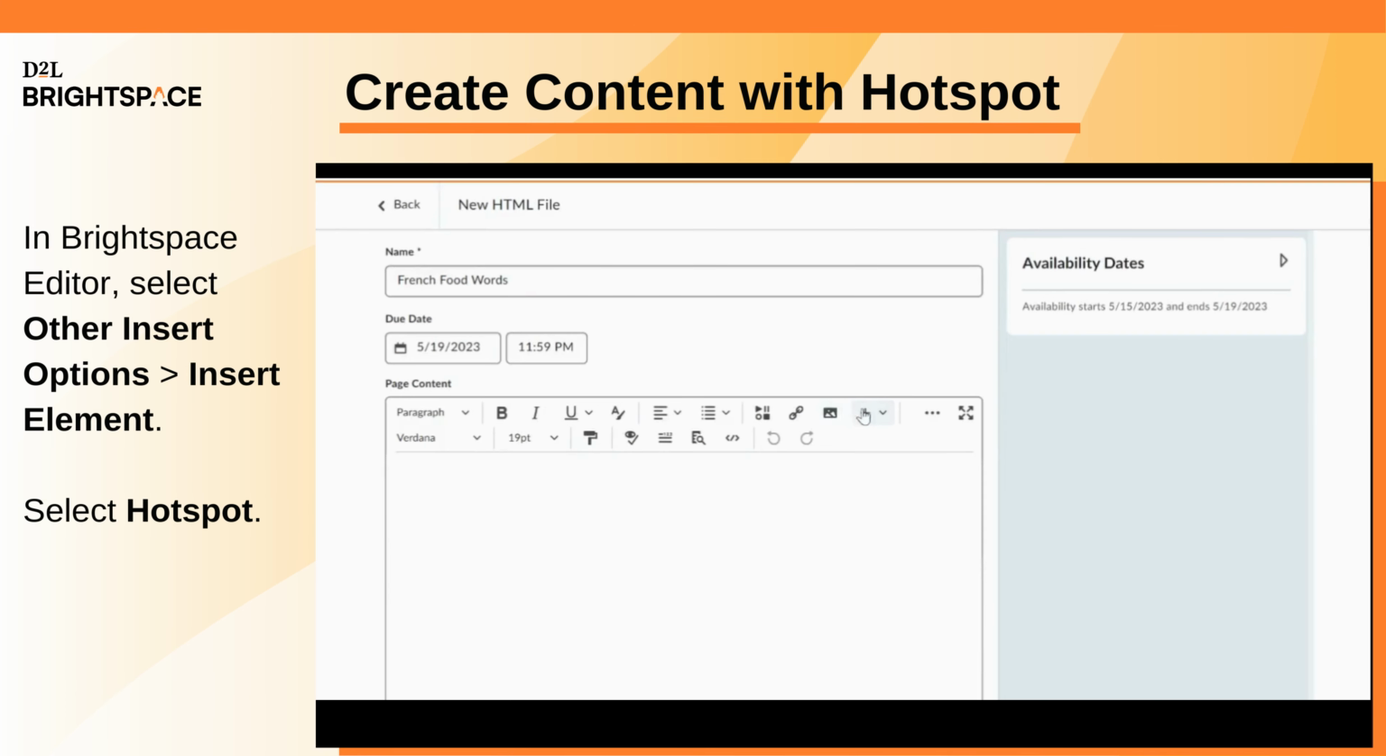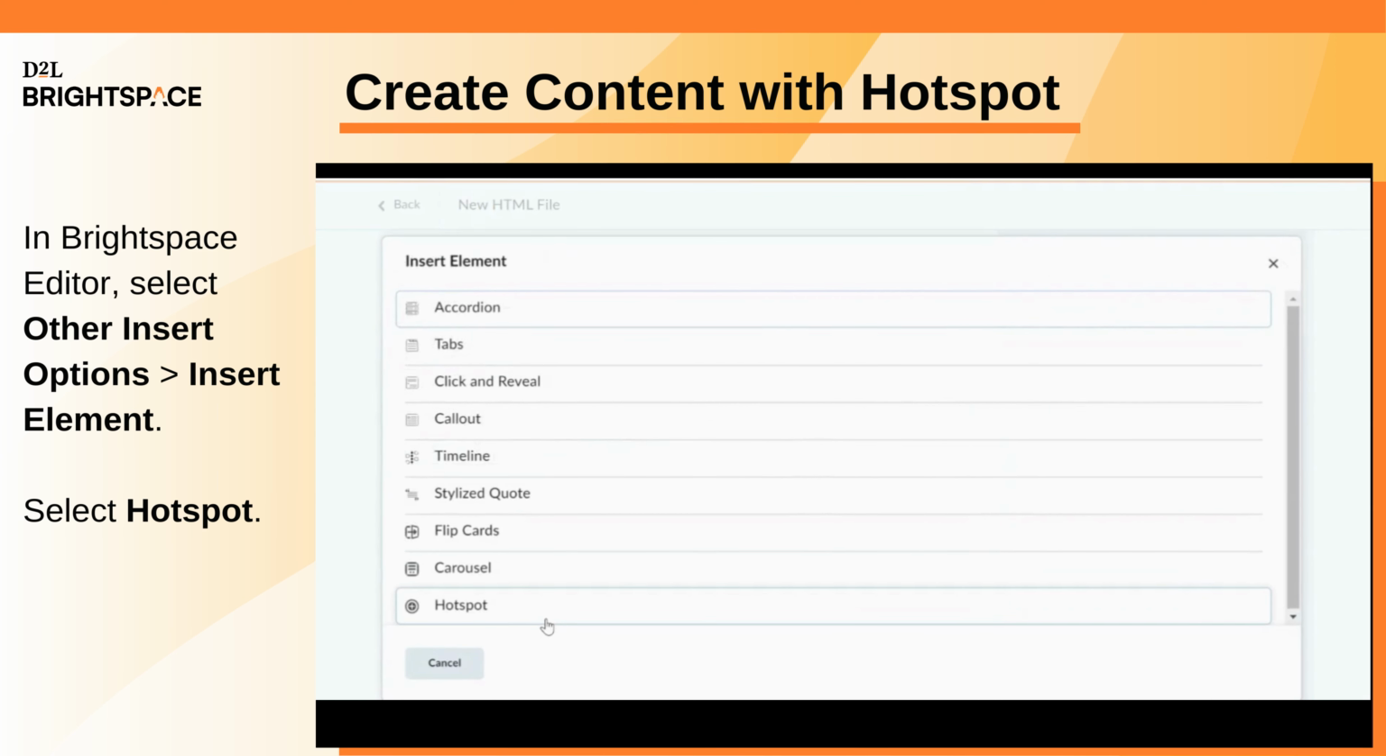In Brightspace Editor, select Other Insert Options, Insert Element. From the Insert Element menu, select Hotspot.